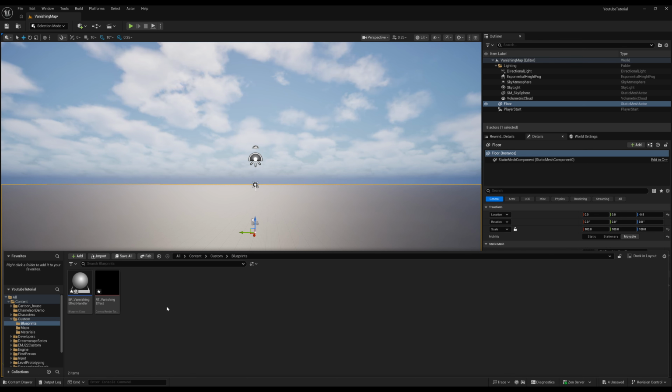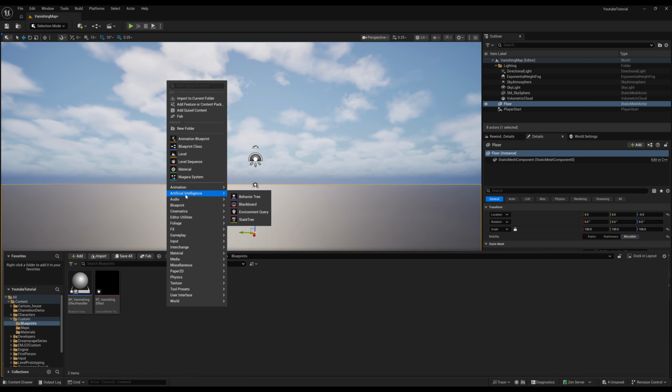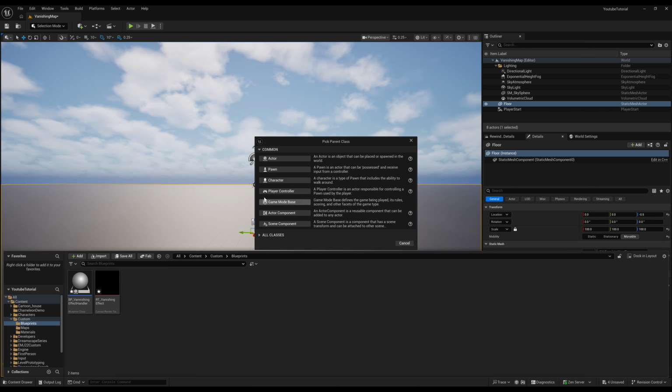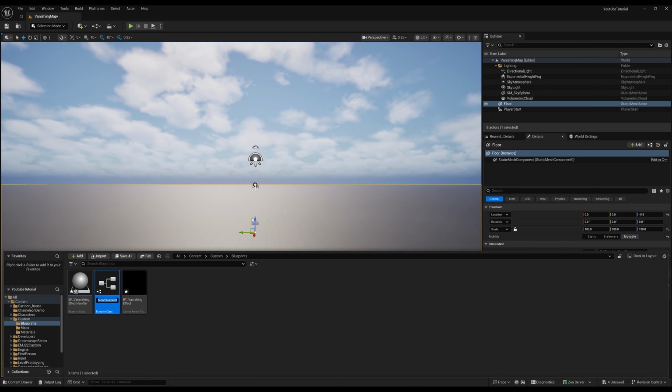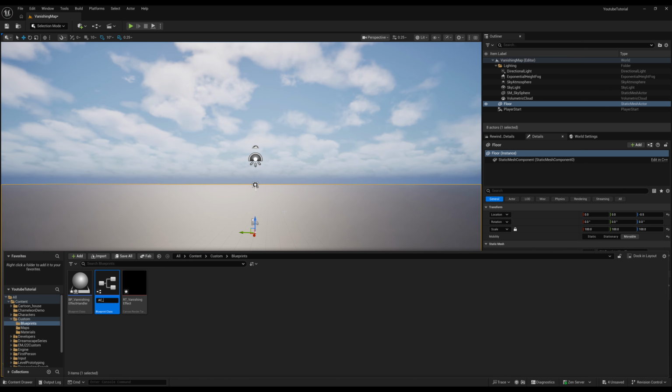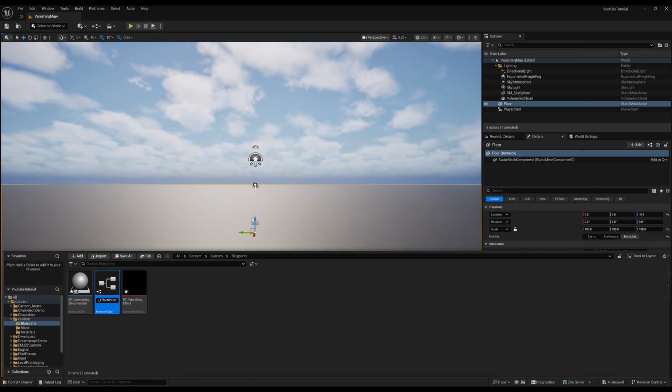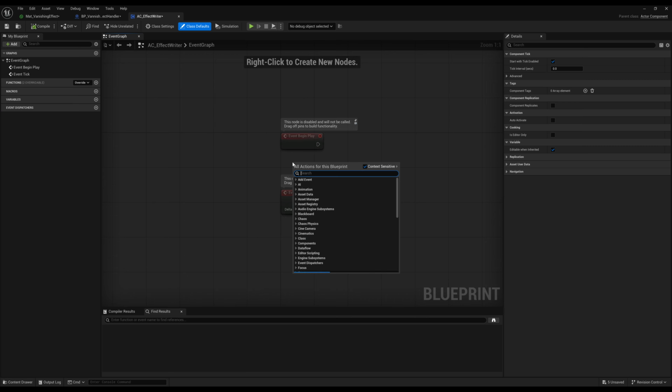Now we have a function that will write to the render target, but we don't have anything yet that actually calls that function. Let's create an actor component to call that function. We'll make it an actor component so that it can be added to any actor in the game. This makes the code reusable. We'll call this component AC Effect Writer. AC for actor component.